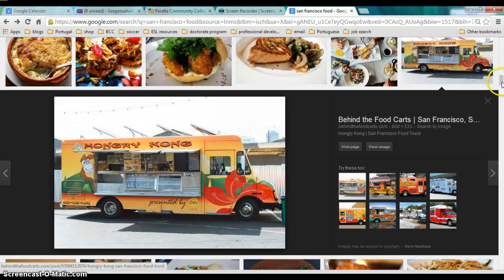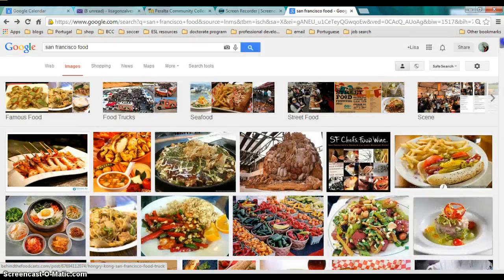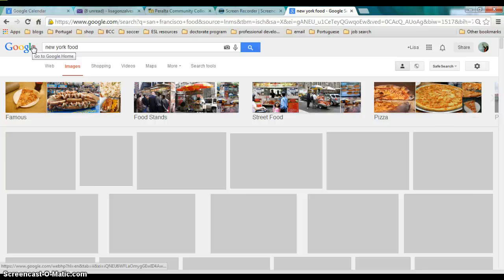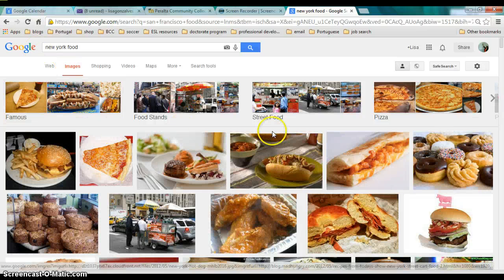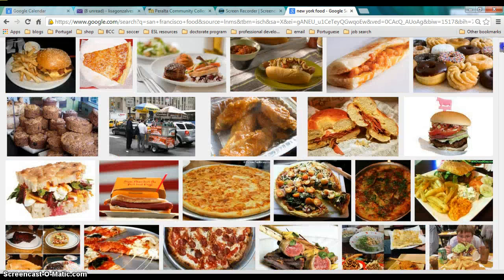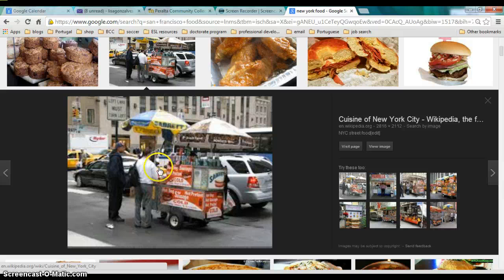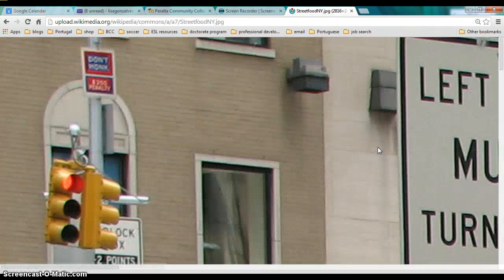And here I am again on my page. And now I'm going to change San Francisco to New York. Pizza, hot dogs, donuts. But when I see this picture here of the hot dog truck, that really makes me think of New York. So I'm going to, again, click on that image, click on View Image.